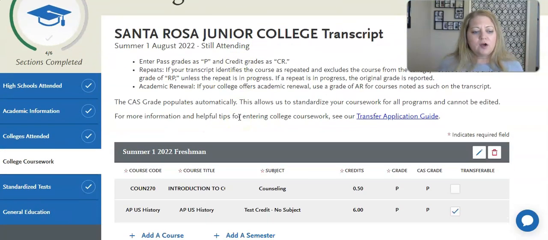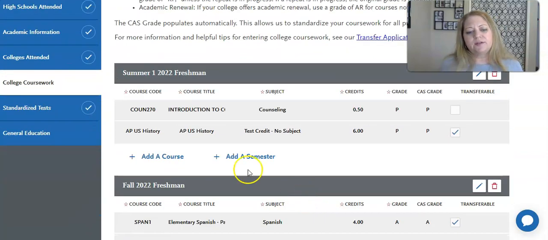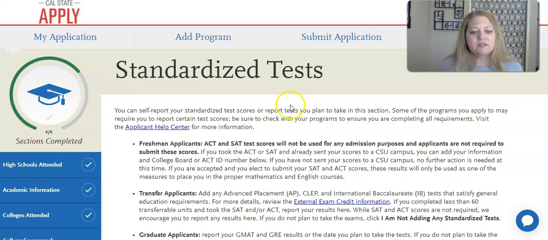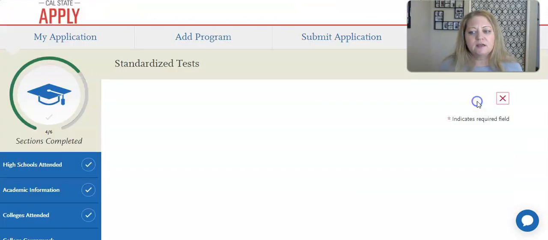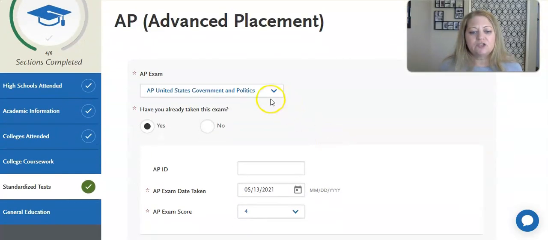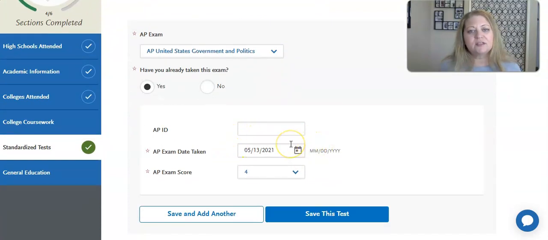Then it would move on to, let's talk about AP history really quickly. So if you've taken an AP or IB exam, you are going to put it into your first semester at SRJC. And you can see I put 6 credits, and there's a page in the Canvas Resource Library that lists out the AP information. So go back and take a look at that so you know how many units to put here. And then next goes into standardized tests. So this is where I put in my AP test here. So you can select the test that you took, the date of the test, just get as close to it as you can, and what your score was.